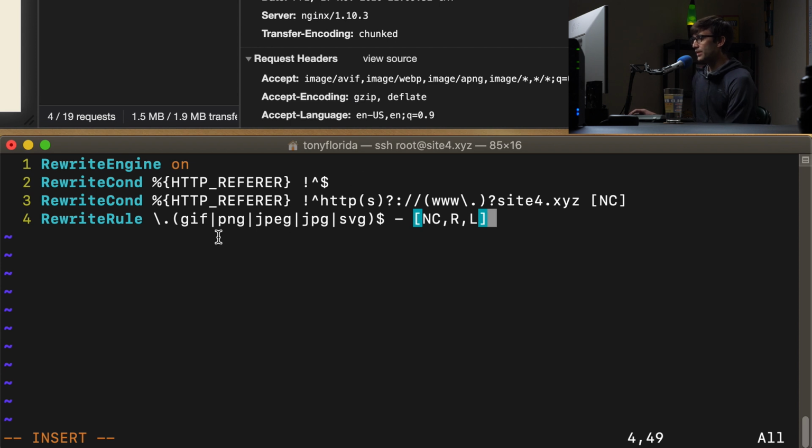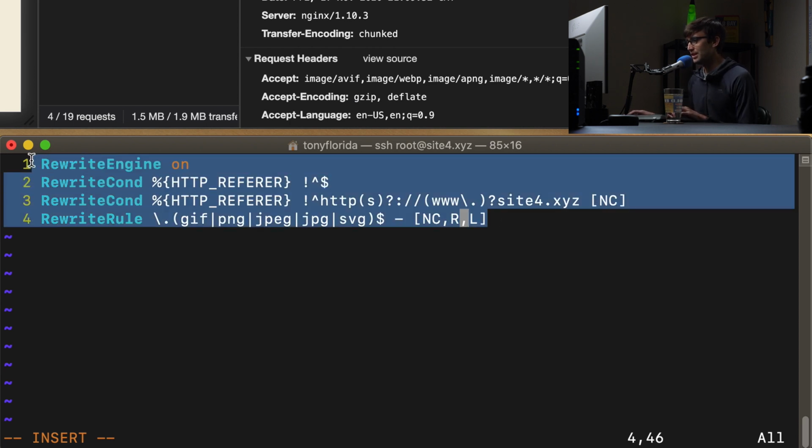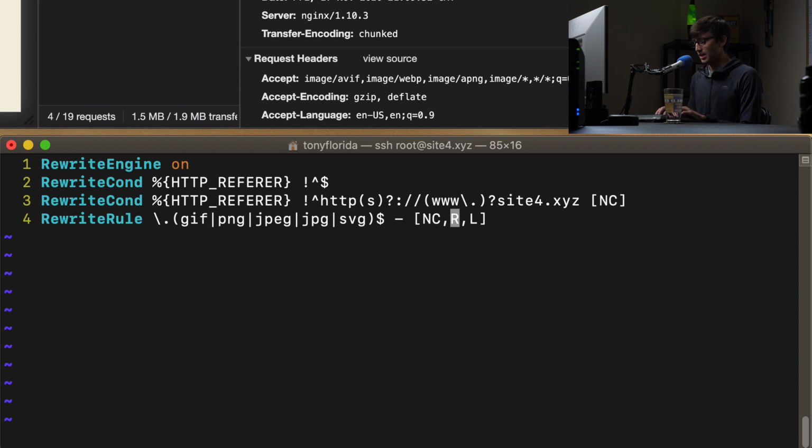So if we see a request with a .gif, .png, .jpeg, pretty much any of these image types, we are going to... and up here this is saying the HTTP referer is saying that if it's not site4.xyz, we are going to return nothing. That's what that dash means, pretty much. They're not going to be able to load the image. So do something similar like this on your website, and then go ahead and save those changes.